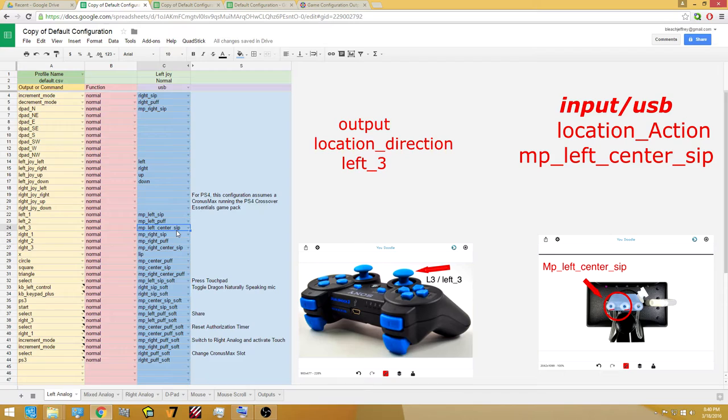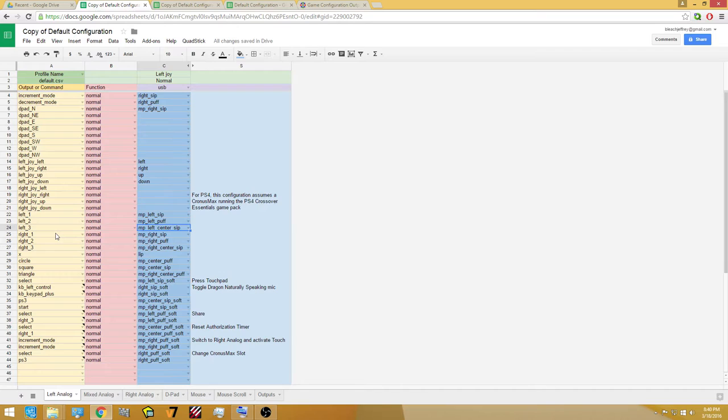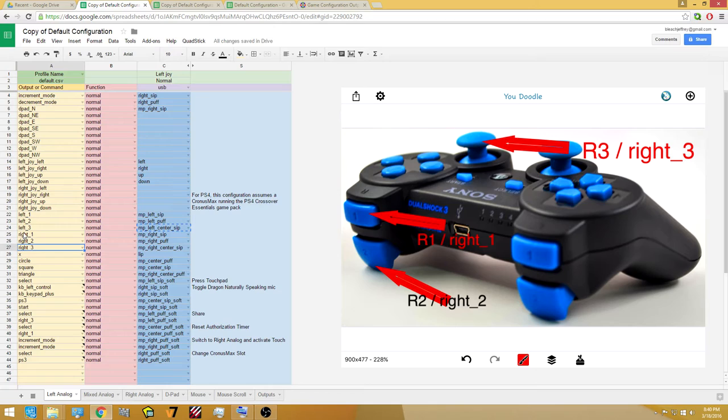All right, that's pretty basic. Next, we got 25, 27. This is the right bumpers, triggers, and stick functions. So just like the left, but on the right side. So we got the R1, R2, and R3.